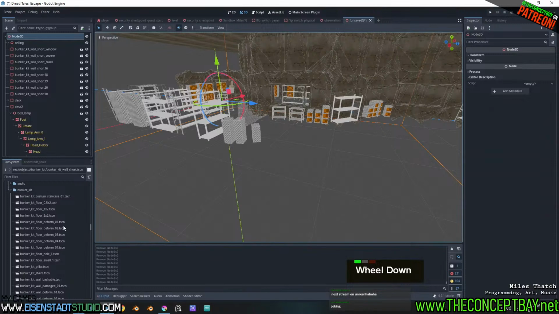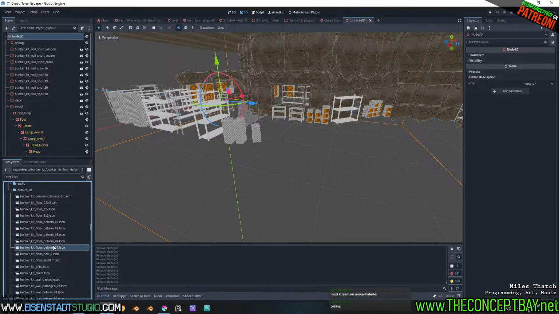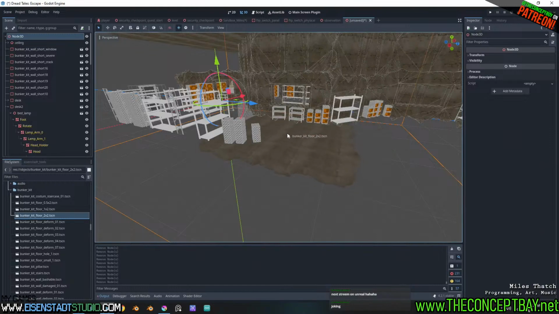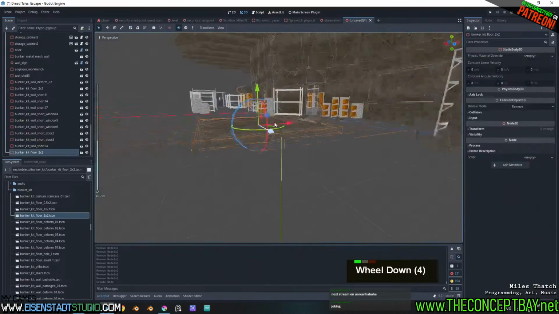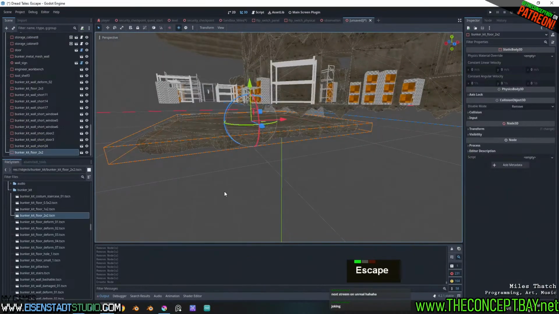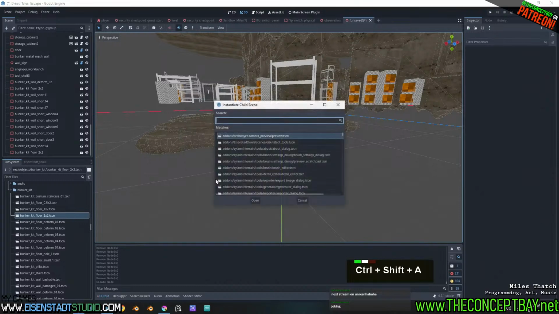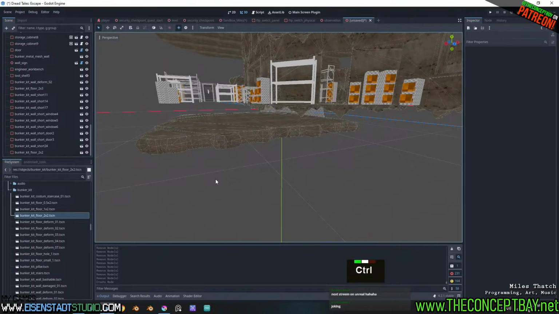It's too late. Bunker floor. I think we'll just start with a regular one. Okay, there's no such thing as Control A, apparently. Can't select everything.